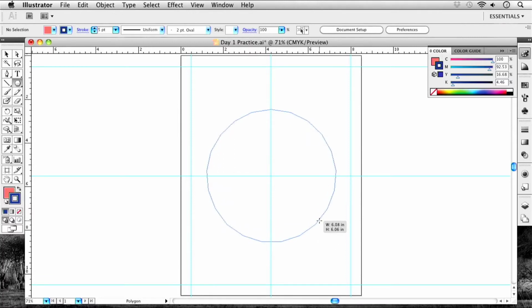See, the bottom face remains horizontal. If I let go of Shift, it gives me the freedom.